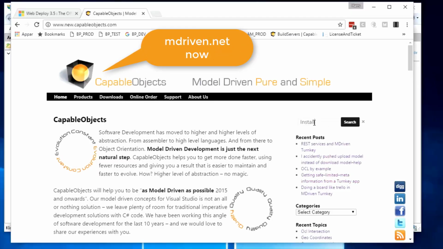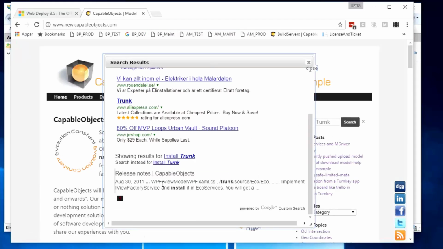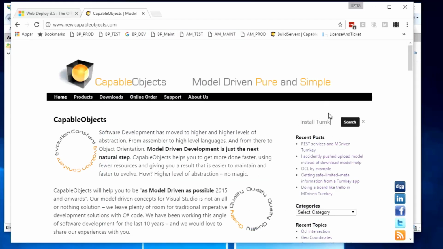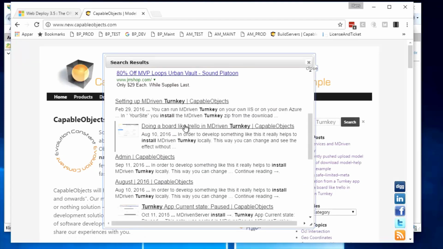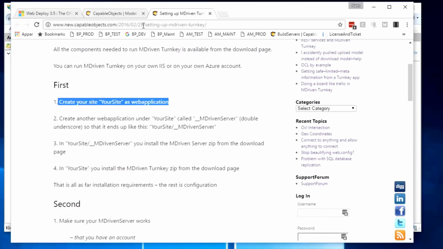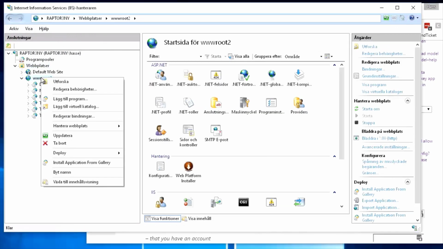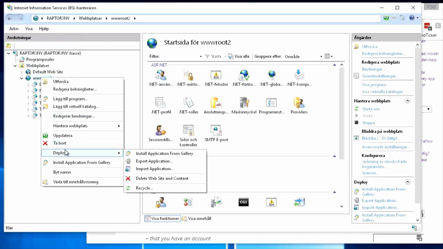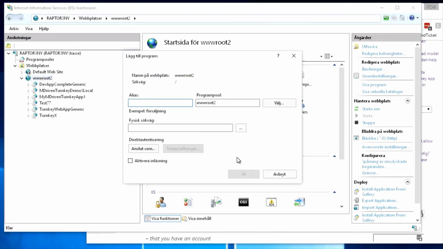Setting up a totally local installation of MDriven Turnkey. Search for install turnkey, and I will find setting up MDriven Turnkey and create your site as a web application. This works in a local Internet Information Server, so you need to add that role to your development machine if you don't have it. I'm going to call it my local turnkey.